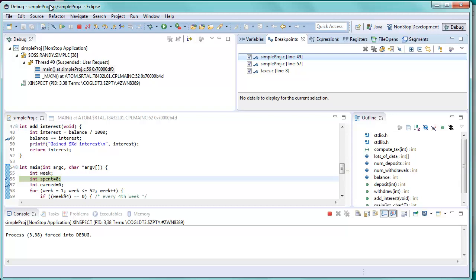This demonstration has shown some of the most common debugging tasks performed in VI and NSDE. Instructions for accessing other VI debugging tasks in NSDE can be found in the online documentation referenced at the start of this demo. This concludes the demonstration of NSDE debugging for VI users.